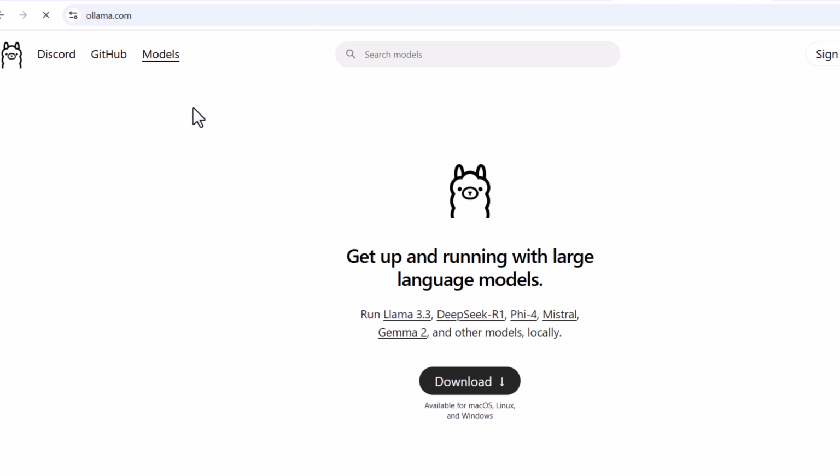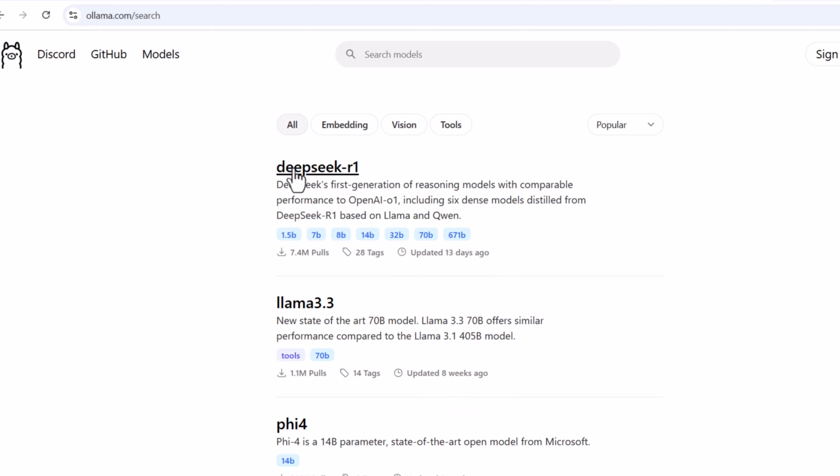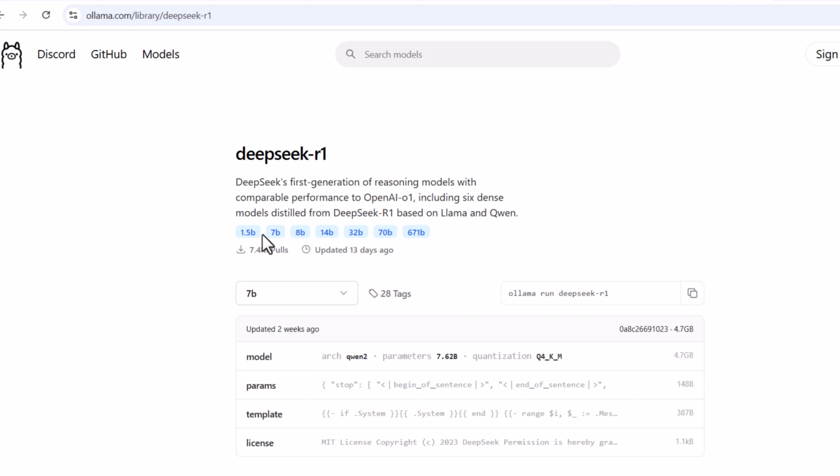Under Ollama, we will go to models, and we can see at the top there is this DeepSeek R1 model, and then there are different versions of it. You can just go with any of the versions. The only thing we have to remember is your RAM size.